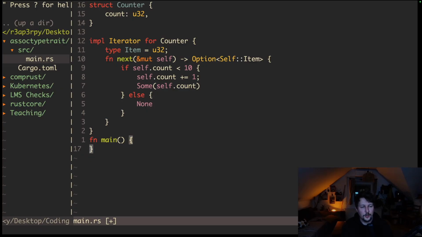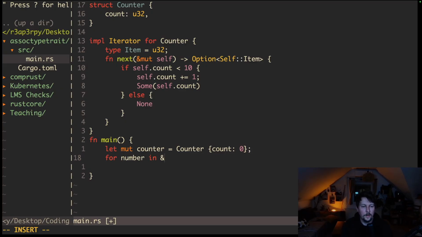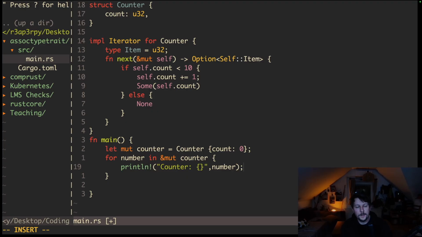And in the main function, what we want to do is to create a mutable counter from our Counter struct, and we want to count from 0. And then in the for number in counter loop, what we want to do is to iterate over this and use println to print the counter with the actual number value. And this is the demo.